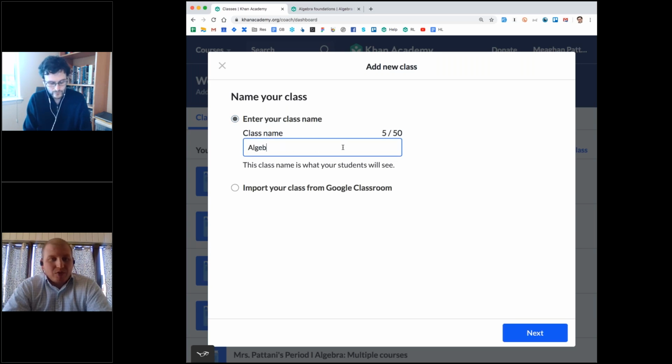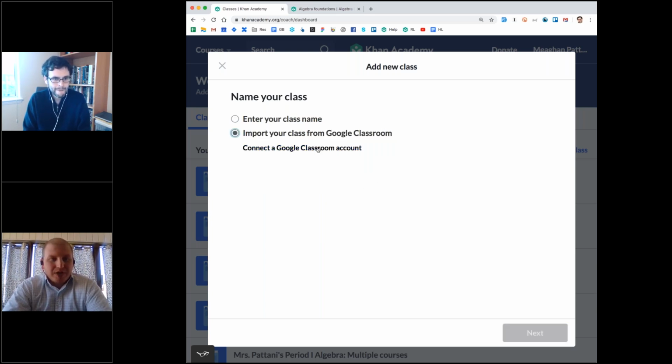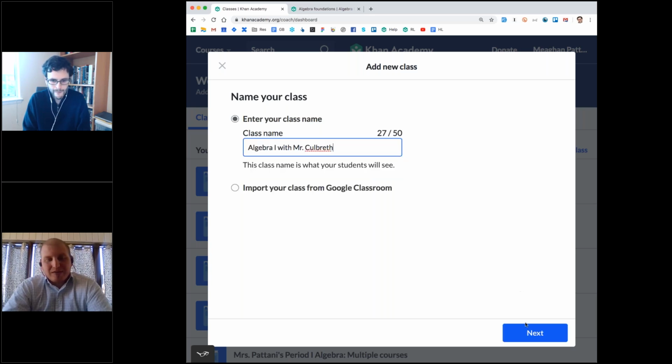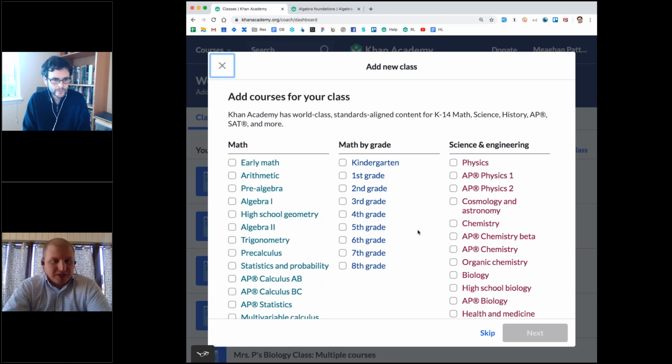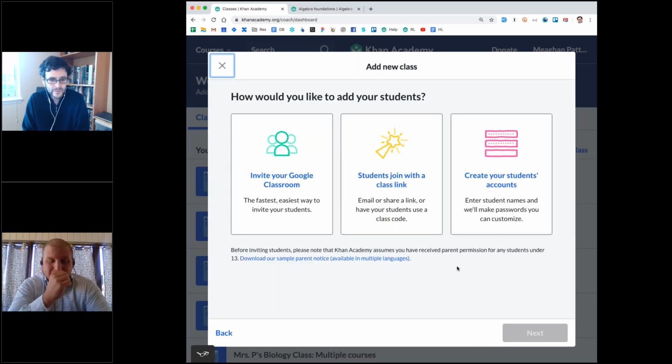If you have Google Classroom, you can import your class directly, and your rosters are automatically put into Khan Academy, so you don't really have to do a whole lot. If you don't have Google Classroom already set up, then you can enter your class name, and you are asked to add courses for your class. For instance, mine is Algebra 1, and I typically go back and add a pre-algebra course to it, just so I can see those lessons whenever I'm making assignments. But you can choose whatever courses you like, mathematics or anything.